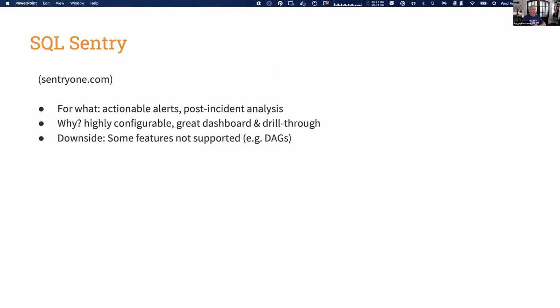So for Observer, you can see what's going on right now. Most of the things are just a real-time view. You can't go back in time. With SQL Sentry, we can go back and say, what was this thing that happened for half an hour yesterday at lunch? And it allows you to go back and see those things that happened and correlate everything together.